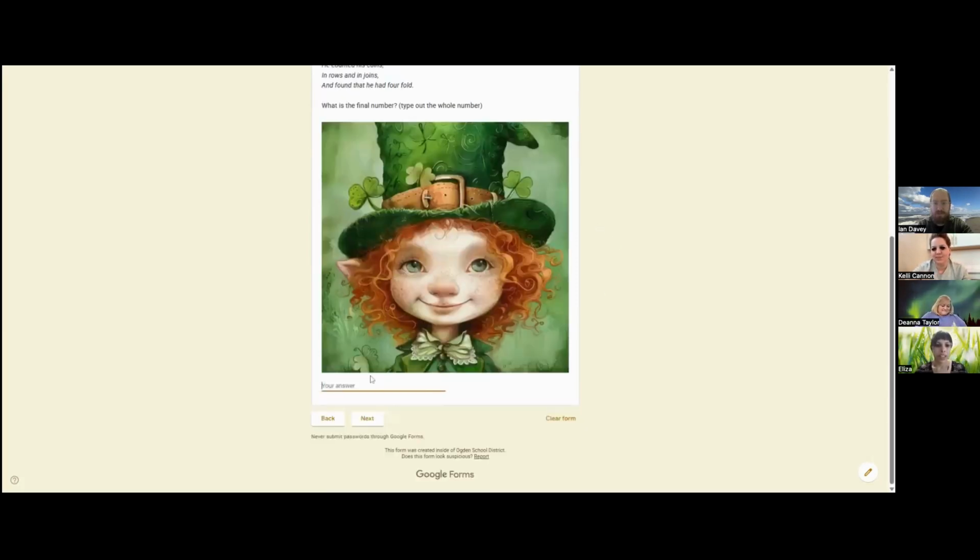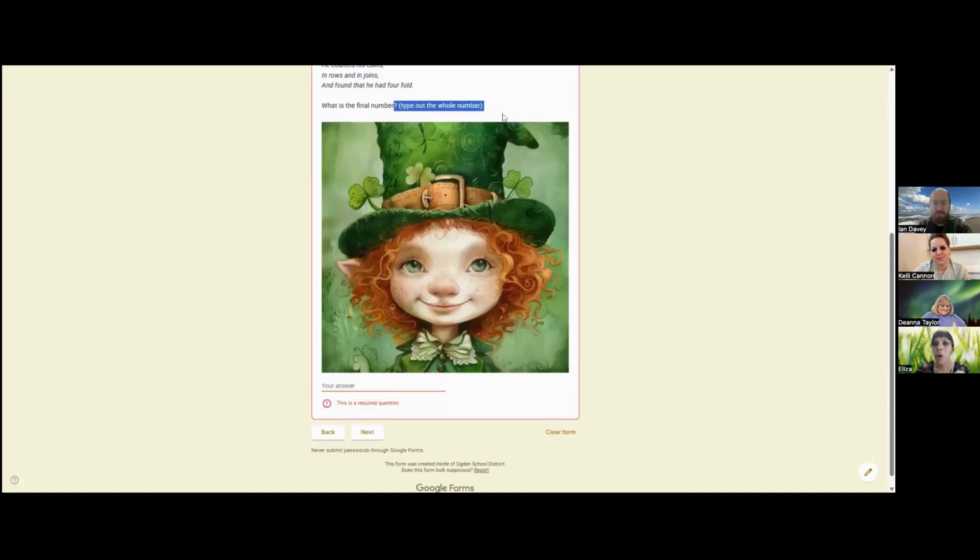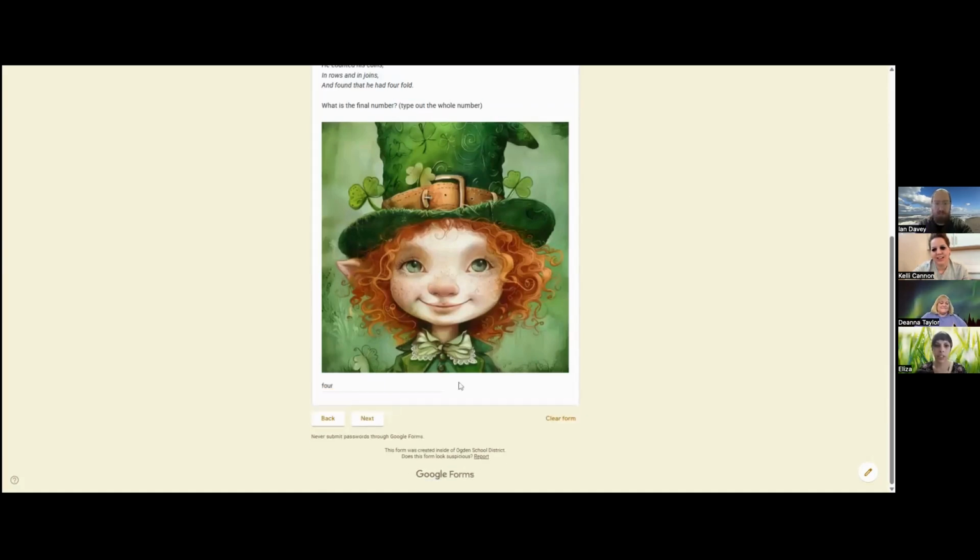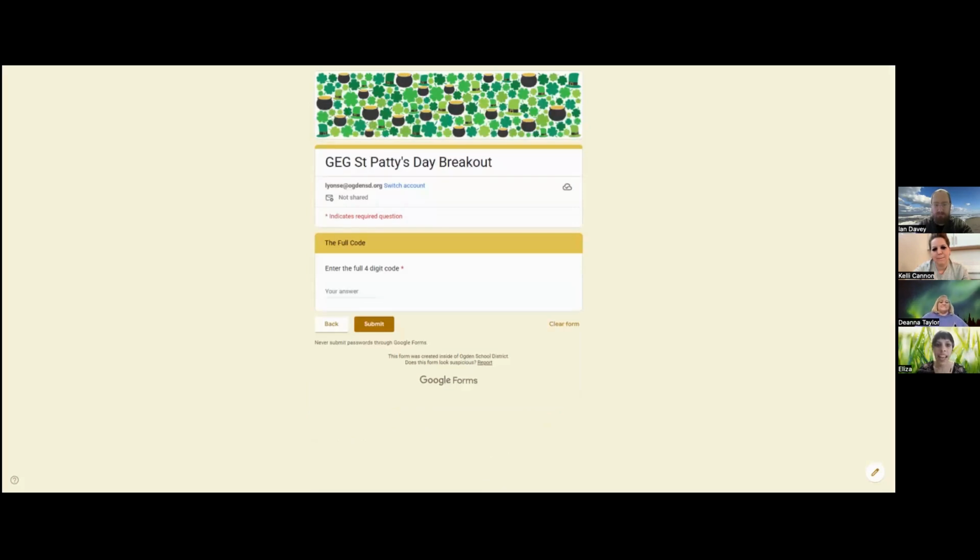Okay. And it does say to type out the whole number. So we're going to write it out instead of putting the actual number. Good. Okay, so enter the full 4-digit code. We have 3794. Submit, and then it says, congratulations, yay, we found the leprechaun's pot of gold, and we broke out. Okay, so that's what this would look like from a student's perspective.